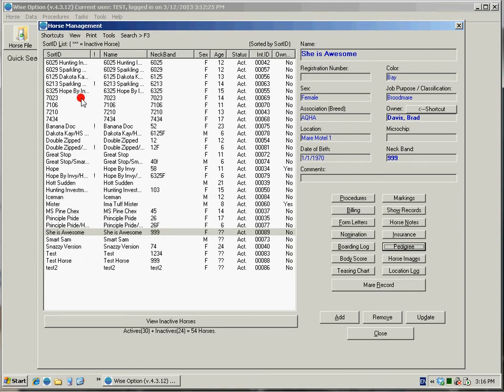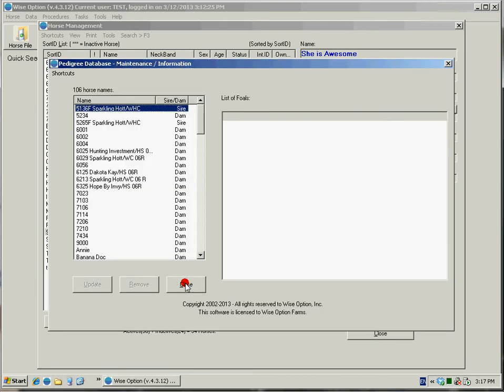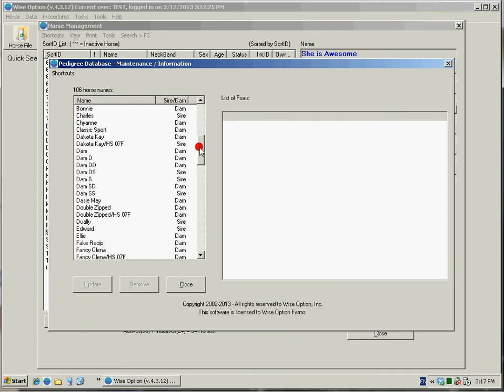On the other hand, horses that you have added here to the list will be present in your pedigree list. Another feature available in the pedigree list is that you can see, for example, all the foals related to the dam. Just go to the foals button, just like I did. Select the mare or stallion from the list, and you are going to see the list of foals related to that sire or dam based on the pedigree history.